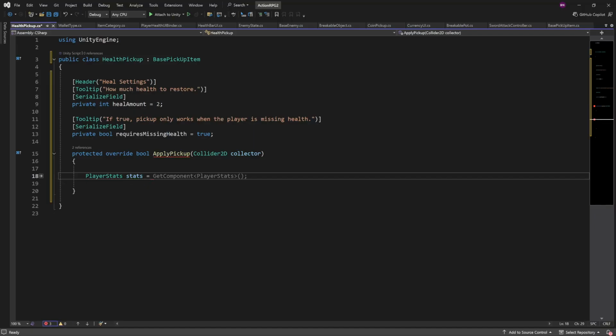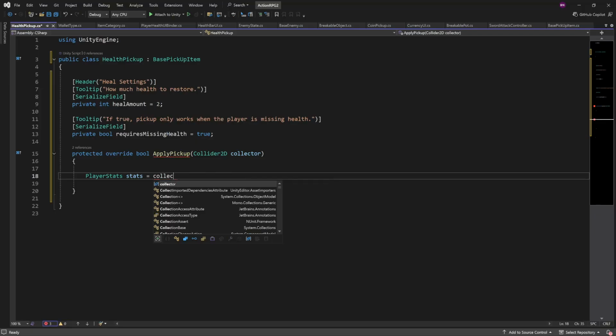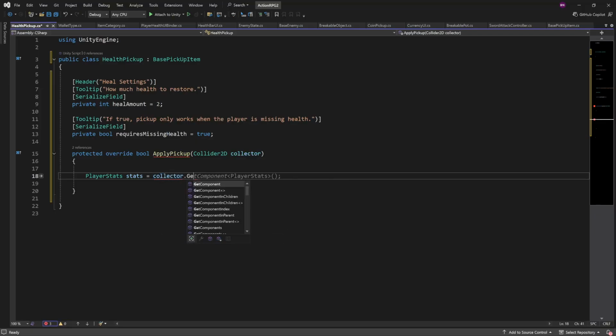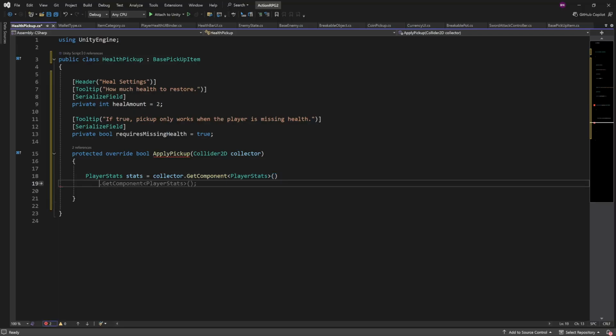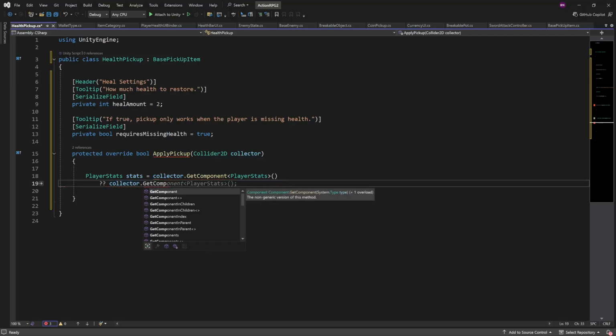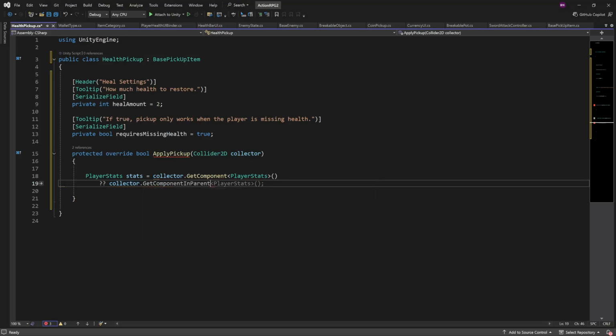And then it's going to equal collector.GetComponent. You can see my Visual Studio already wants to try to fill it out: PlayerStats. But what we're going to do is get rid of the semicolon, hit enter, put two question marks, and then put collector.GetComponentInParent PlayerStats.